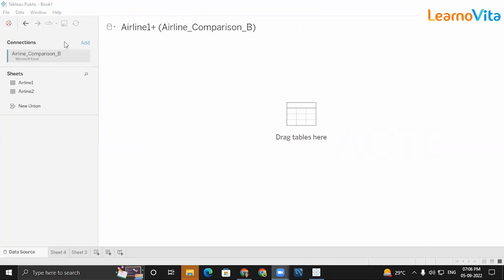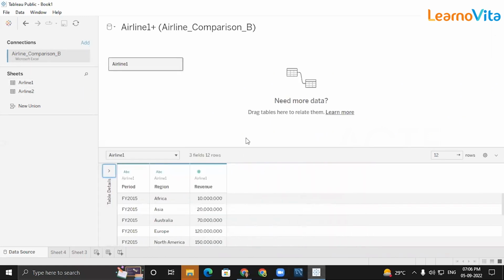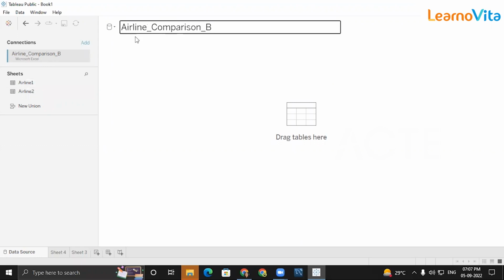Now, okay, you have to put airline comparison B. So you have to put the first sheet here. Okay, so I've put the first sheet. So I don't need to do something here in this data source. I need to click on this Tableau, you see this circle, you have to click here. Again, you need to import the same file. I'm doing the second data source. The same data source I used and import a second time.